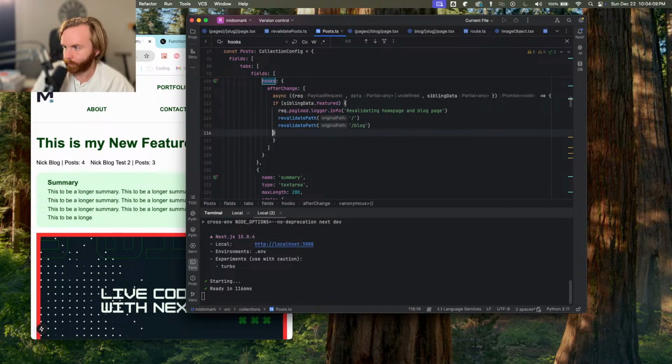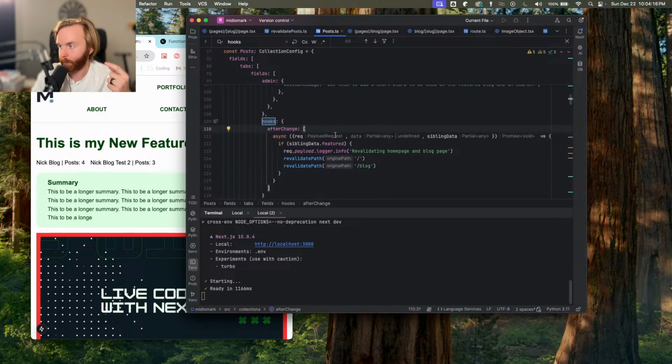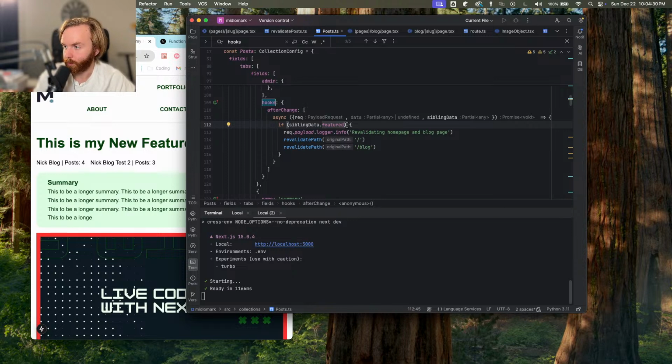So then, this is all kinds of mess. There we go. All right, so in a perfect world, what this is doing is saying if the sibling data, if the featured field in all of this is true, then it'll revalidate the home page and the blog page. But I don't really need to revalidate the home page because the featured post won't have descriptions, but the blog page will, so we'll leave that.